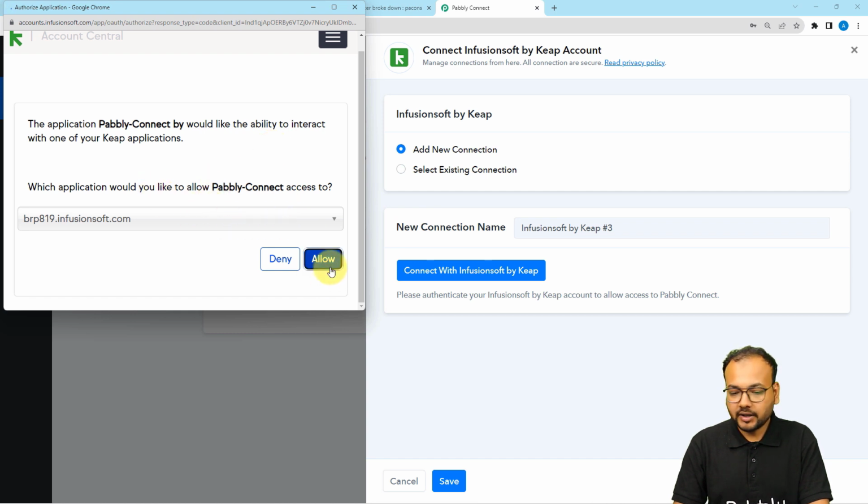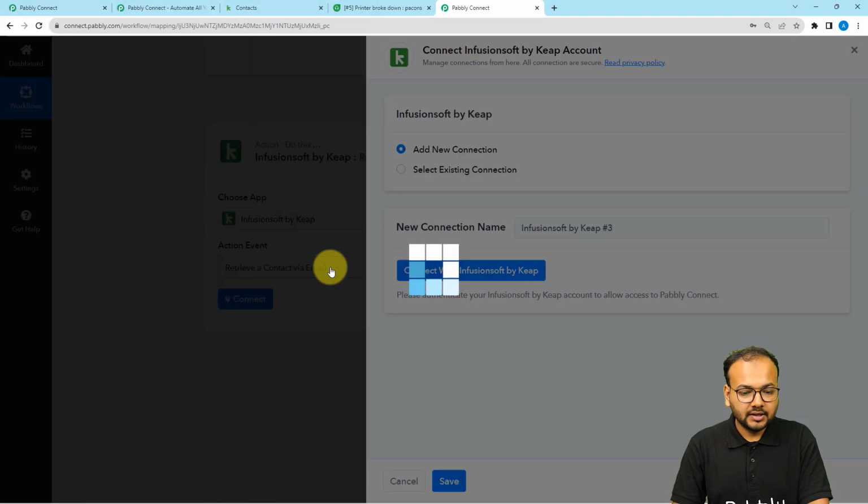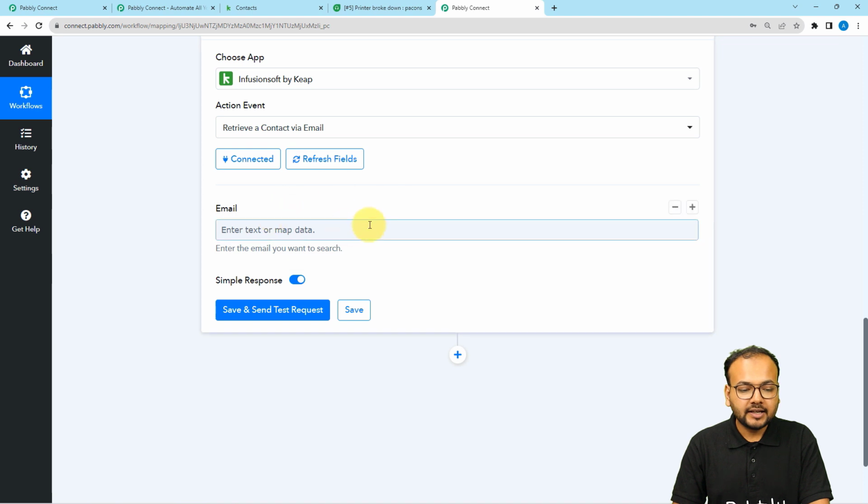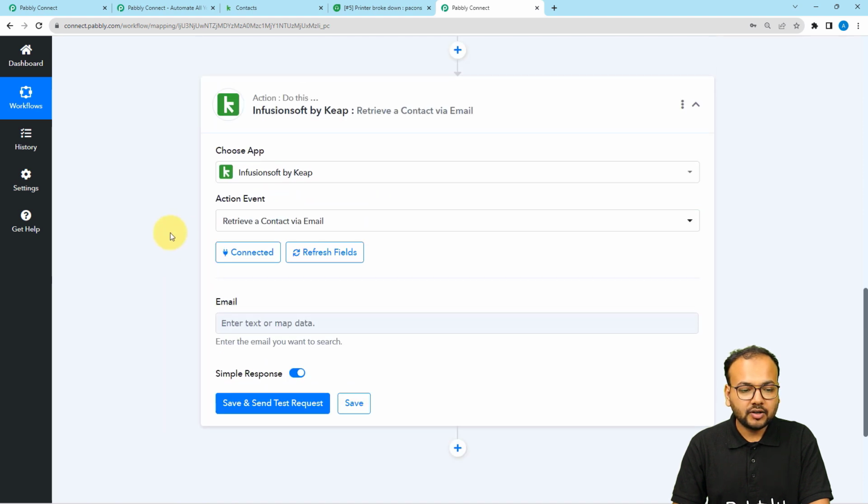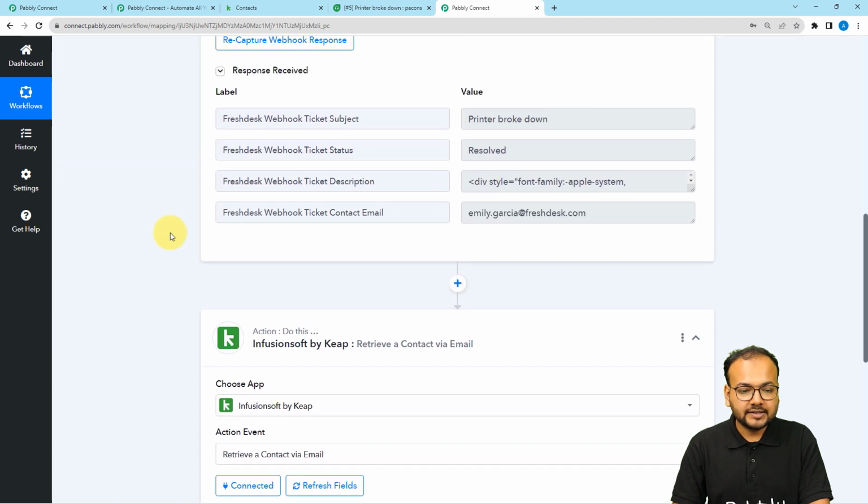So just click on allow here, and you will be connected with Infusionsoft. You can see the authorization is successful, right? And here it is asking for the email address of the contact whom you want to retrieve.